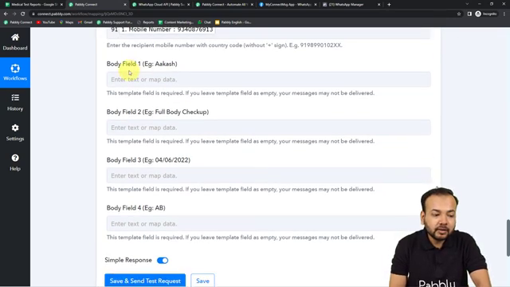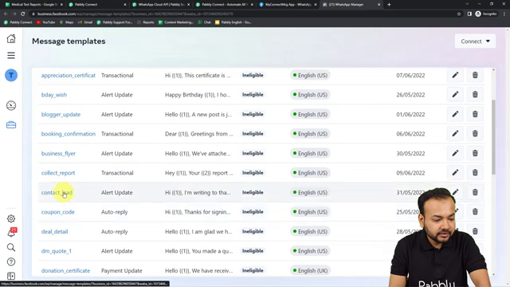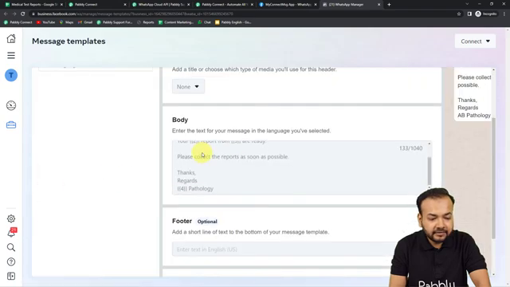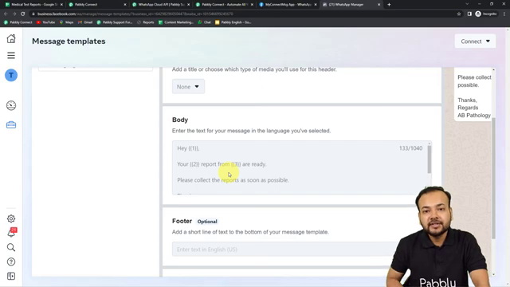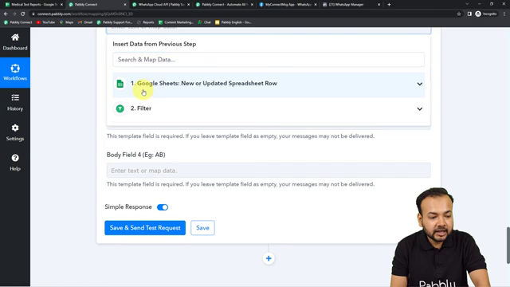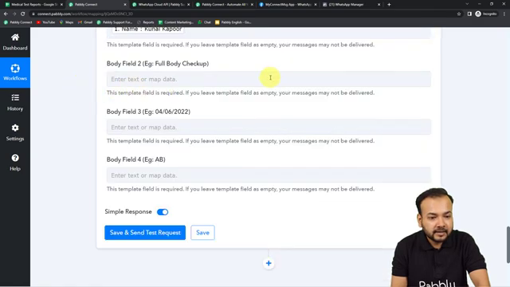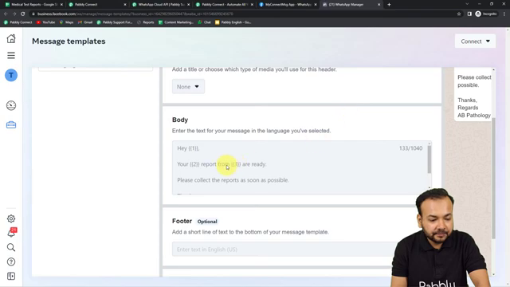Now it is asking for the body field 1, 2, 3, and 4. So as I have already shown you that in my template I have these 4 body fields. So to get these body fields change with every new message automatically, we need to map the values of these body fields here in our workflow. Okay, so let's do this. For the first body field, I want to place the name of my customer, which is this here. So map it.